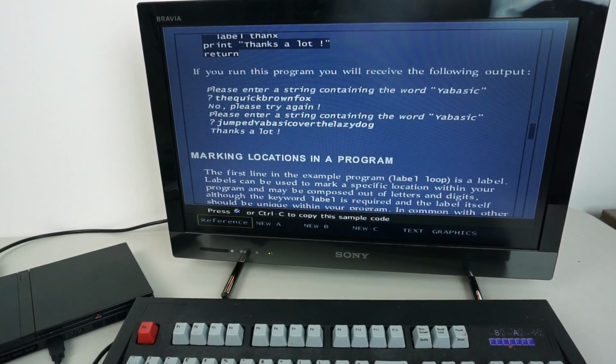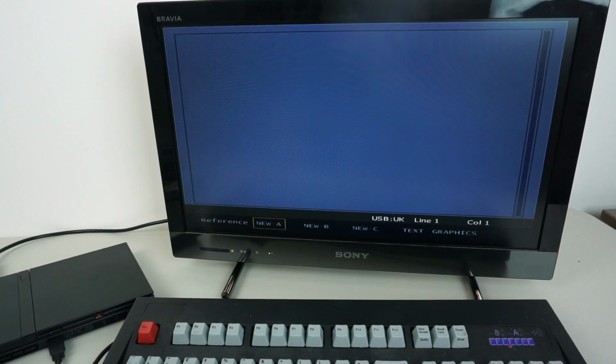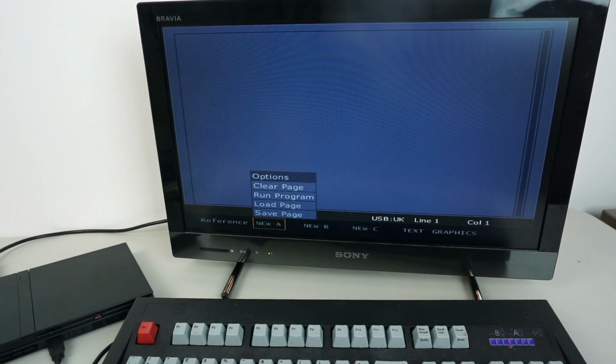So anyway, let's take a look at some of this. So obviously it's a programming language. We're not going to do a tutorial on it or anything, but we can take a look at it because it's got some demos built in. So if we go to the first program here and press escape, this comes up.